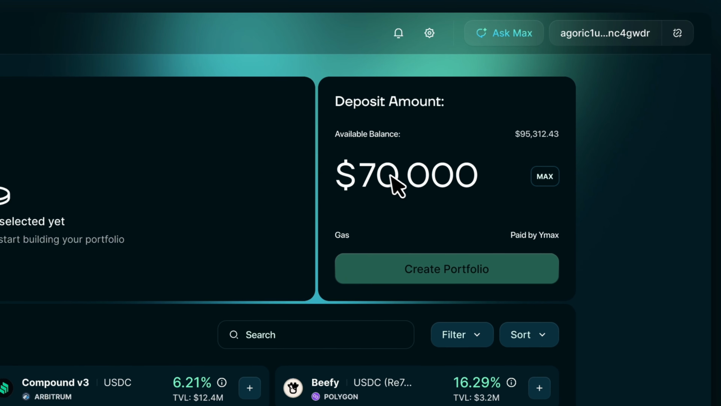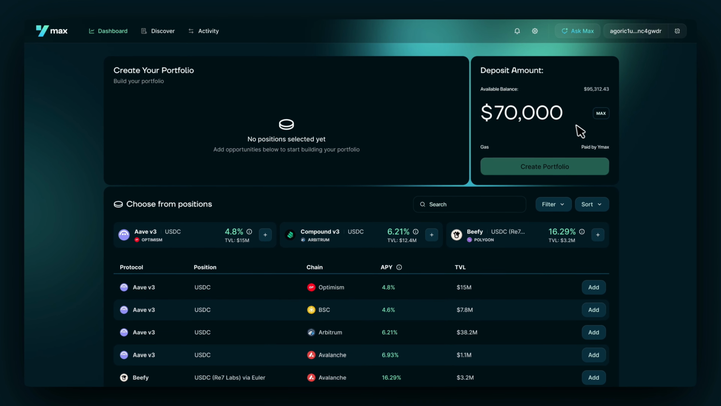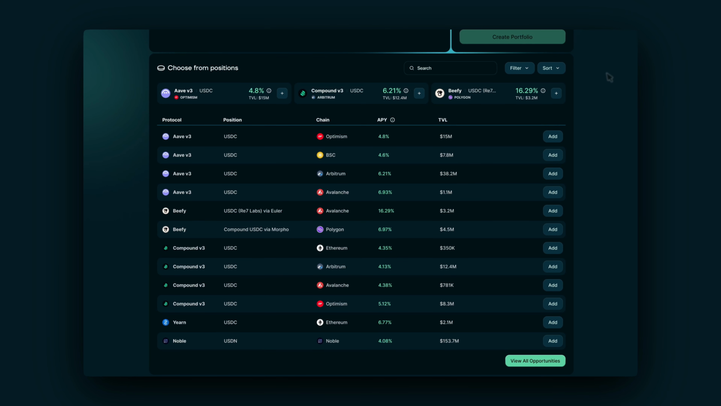We plan to integrate USDT and other assets in the following months. This capital will be routed to Agoric's chain, where you can allocate it across strategies. Next, we'll select where to deposit the USDC. The Ymax dashboard interface shows the positions currently available for you to deposit in.